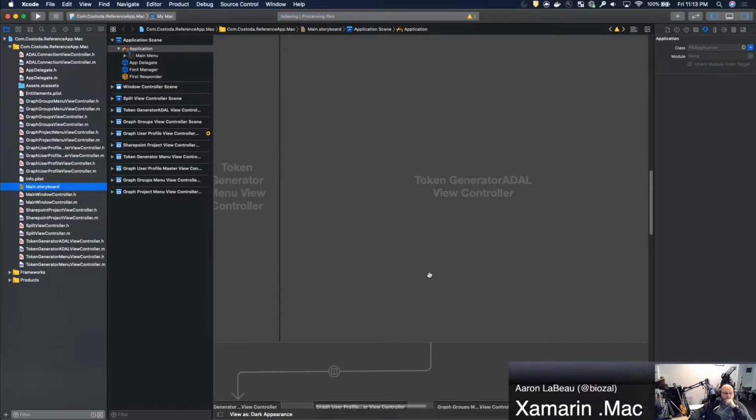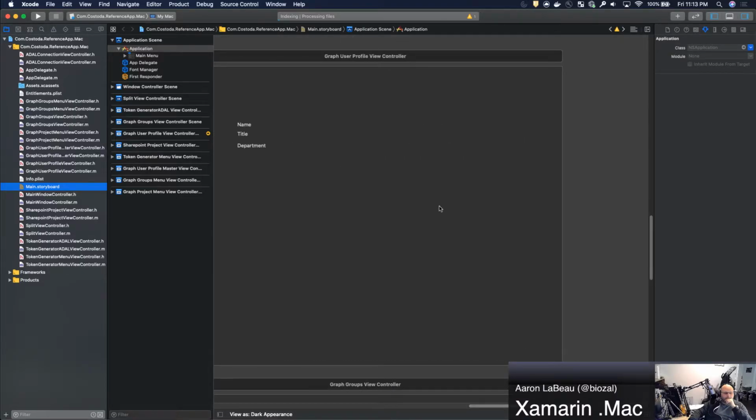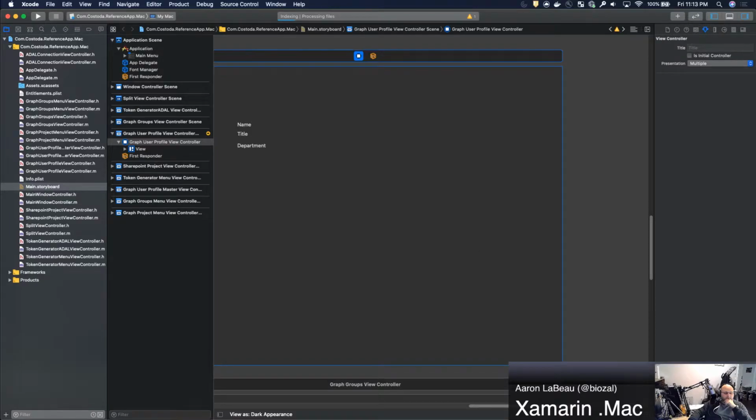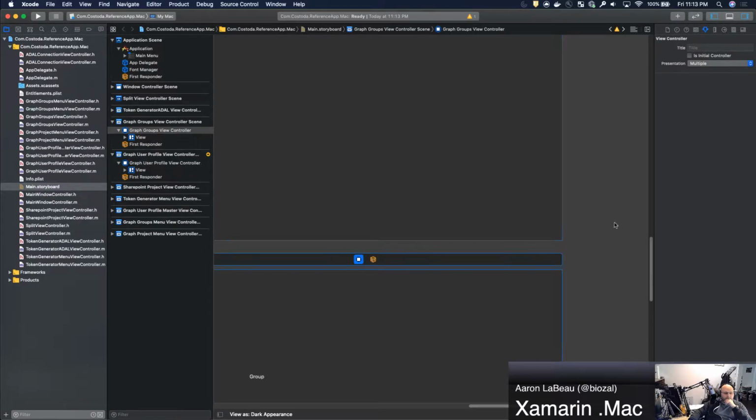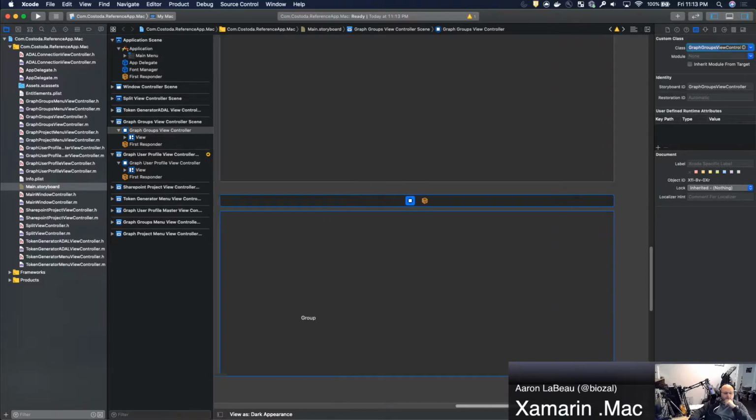Let's look at the storyboard file and see what the main UI files are called. If we scroll over here, these are the left side of the screen, and over here I have the right side of the screen. So right here is the user, here's groups. What's the name of this one? This is called Graph Groups View Controller. That can't be right, because that would mean Graphs Groups View Controller.